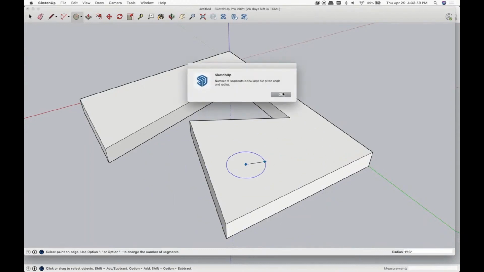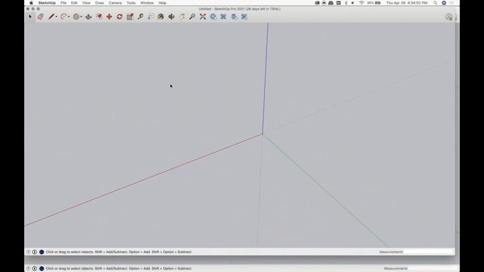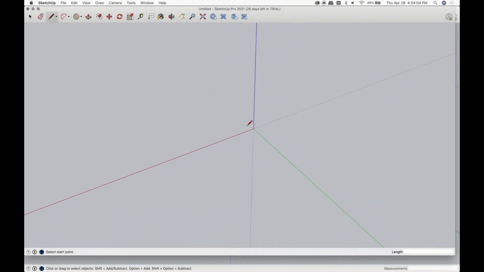Okay, so this is because I'm still working in 1-inch radius. So let's just quickly make it a little bigger so we don't have to deal with that. So I'll go back to here. You'll see down on the bottom, every time I draw something, it's going to show how long. So this is a 7.5-inch line here. This is a 4 3/16. So that's a really helpful function.